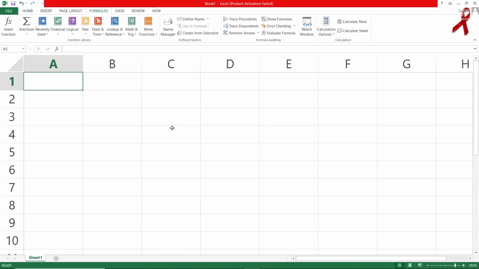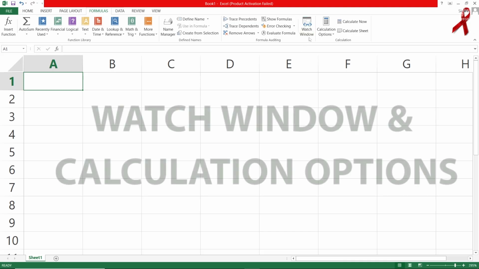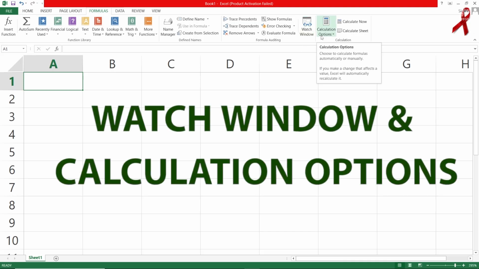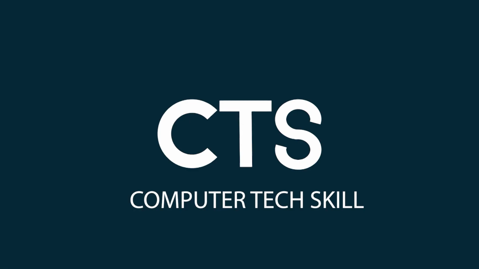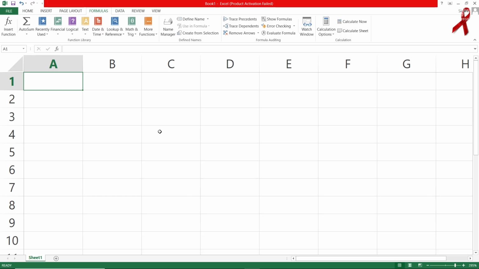In this tutorial, we'll try to learn all about watch window calculation options that are present in the calculation group. So without any further ado, let's get started. So let me make you understand all about the watch window that is present there.